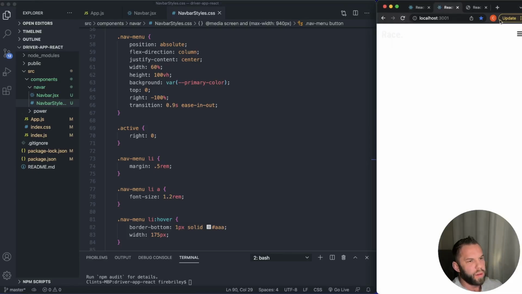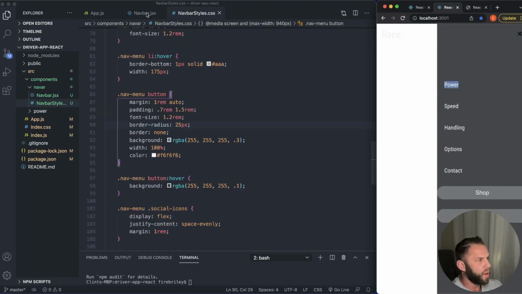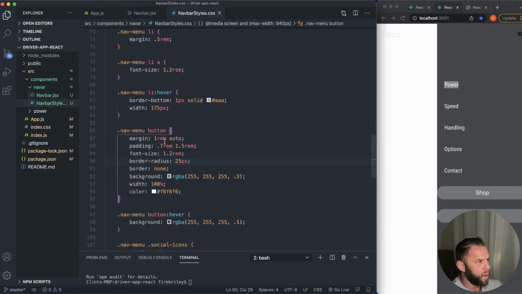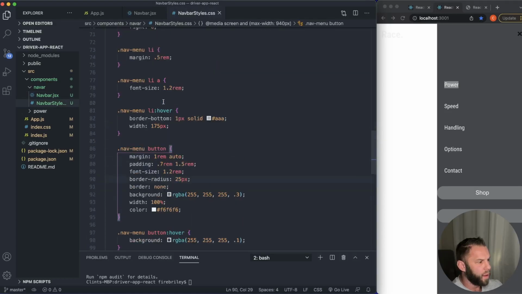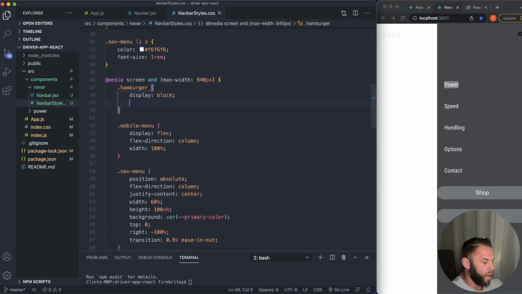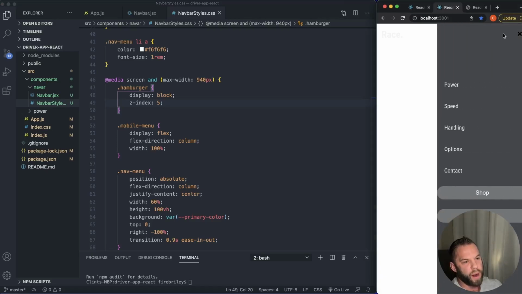Because it works. Let's see. Let's try hamburger. Where's our hamburger? Z. Let's try that. There we go. All right, perfect. So that solved that problem there.